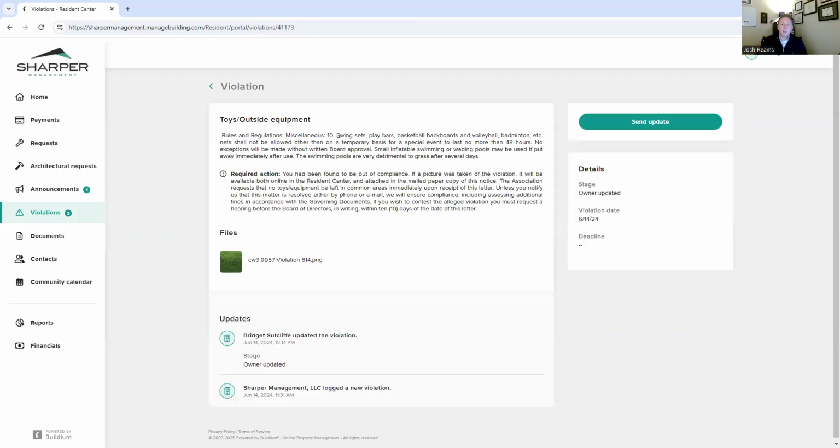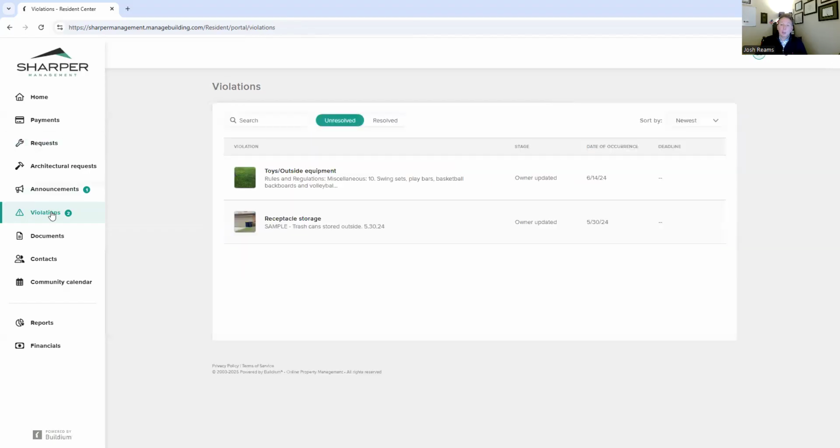Okay, here's a description. Here's what I'm supposed to do. And then I can update that. I can send a request saying, okay, I removed the playground equipment. So a really good feature for violations and managing those. And again, similarly, the board can run a report on violations to see what's going on.